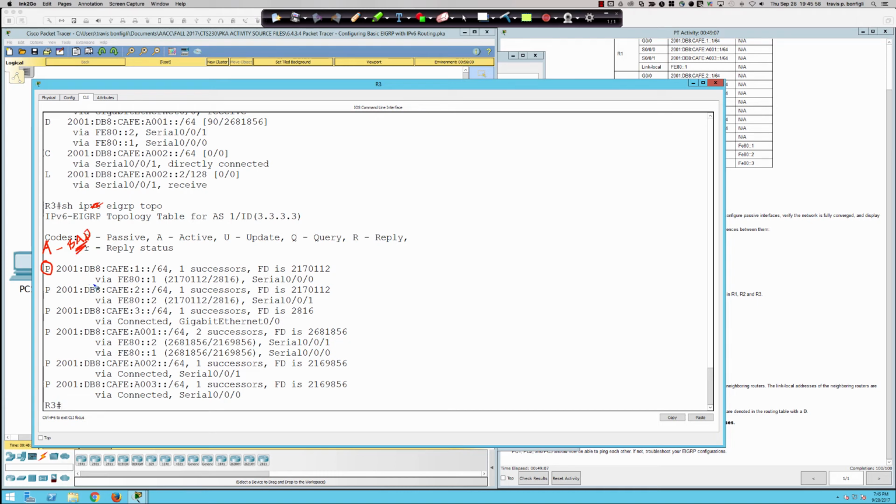Because it means that EIGRP and the diffusing update algorithm and the finite state machine are trying to converge and make a decision as to whether or not this is reachable, and if so, through whom. So via FE80::1, that is the successor. 2 C's and 2 S's. That is my successor. This is my feasible distance, right? That is the cost, the EIGRP composite metric.